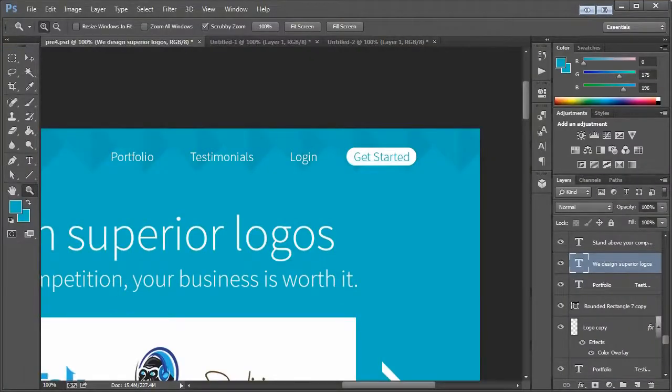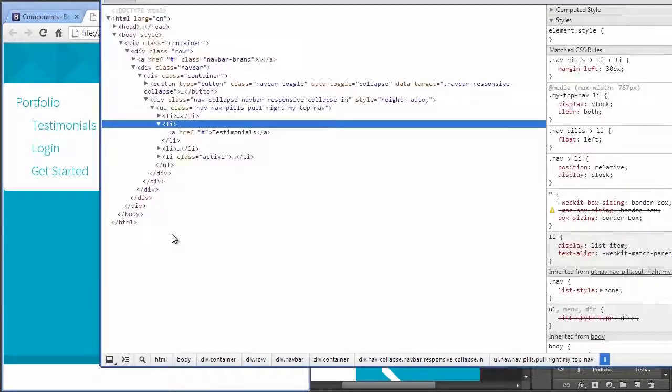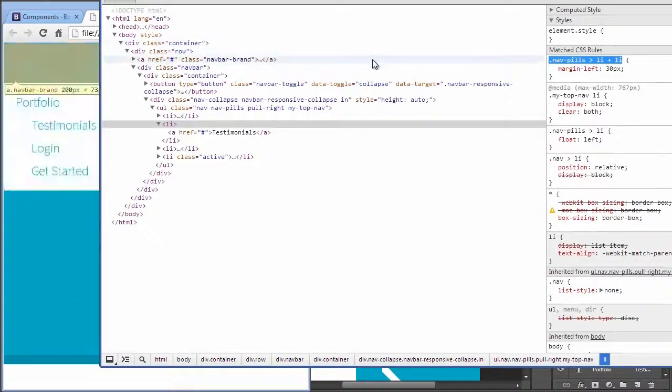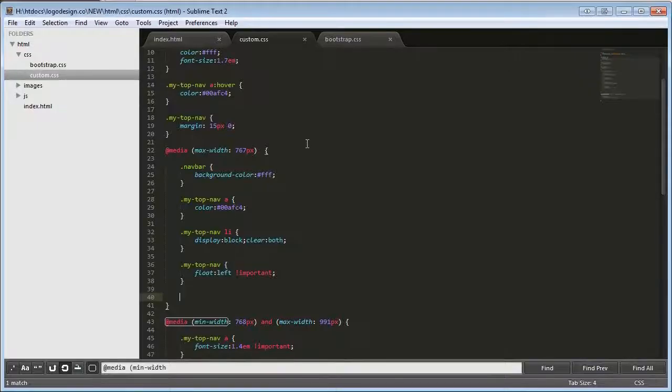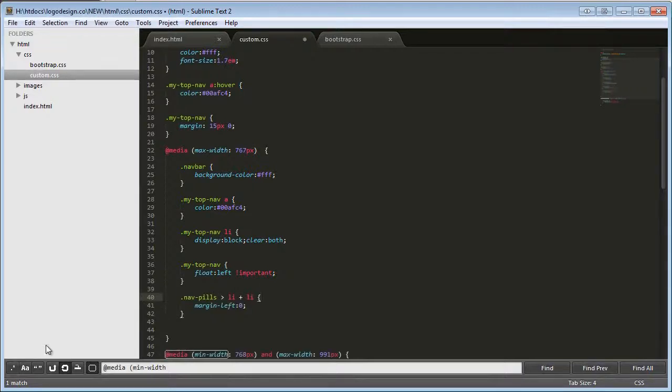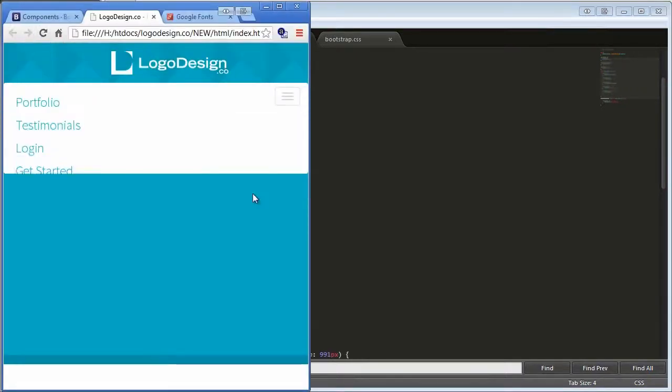So if we hit Control-Shift-I real quick, we'll see that we have nav-pills li plus li, we have margin-left 30, so that's what we need to fix. So if we just copy that and put it under here, margin-left 0, save it, we'll refresh, and now we see that it's updated.